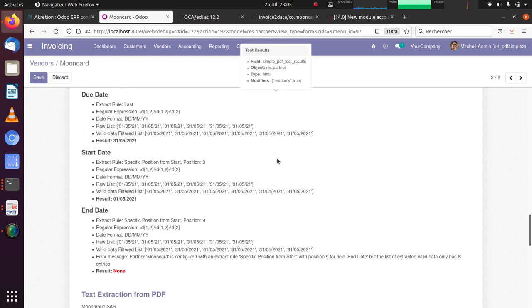Then we have the start date. So that was the date format. Raw list, that's the list of the dates he extracted. Then he filtered on the valid dates. You may have some dates in the raw list that are not valid. So that's the valid dates he found in the document.